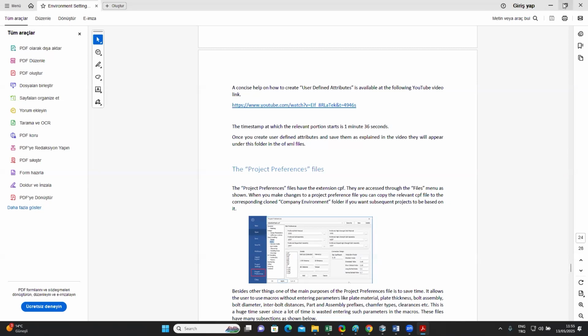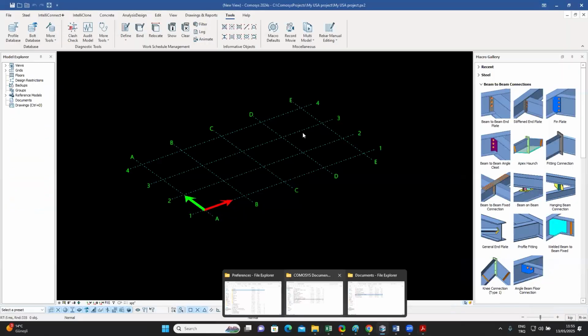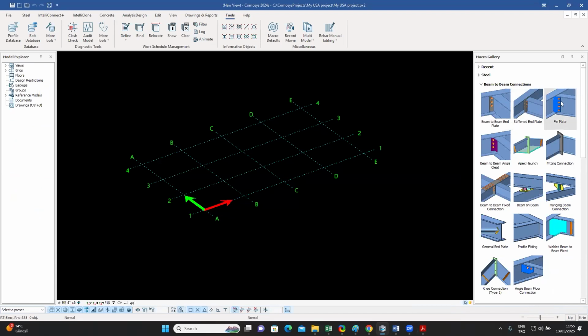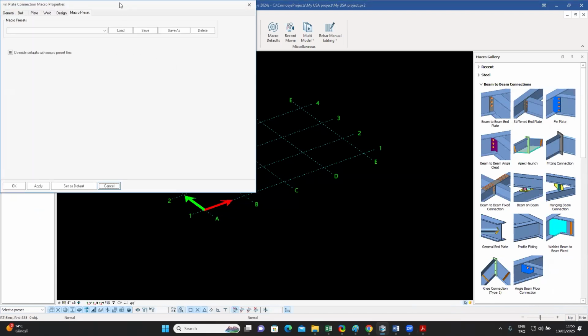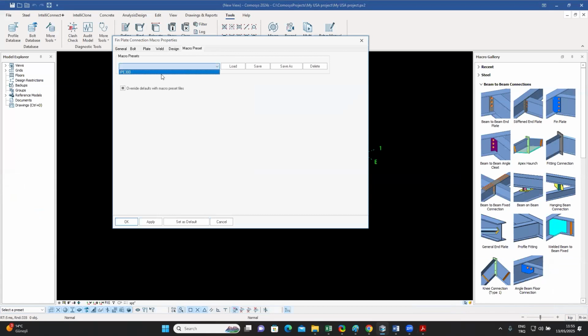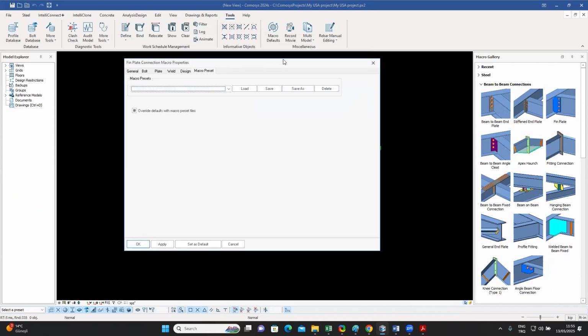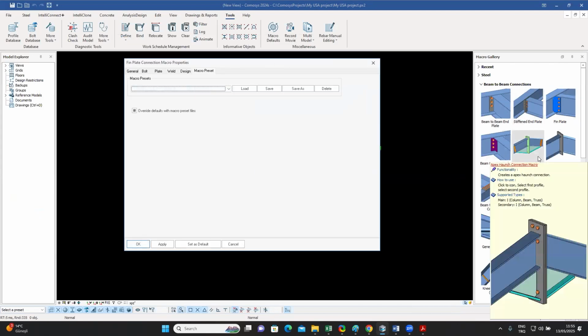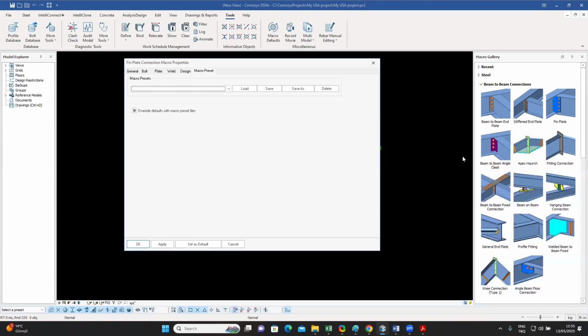Now, the only thing you need to remember is that you can make changes. For example, you could go to the fin plate macro and create a few presets over here, right? So you could create a preset called IP300 in the fin plate macro. Now, this one will be located in the model directory. So this is one thing which is important. Whatever changes you make, whatever new definitions you make, whatever defaults you change, whether it is on the drawing side or the modeling side, they will all be saved under the model by default.